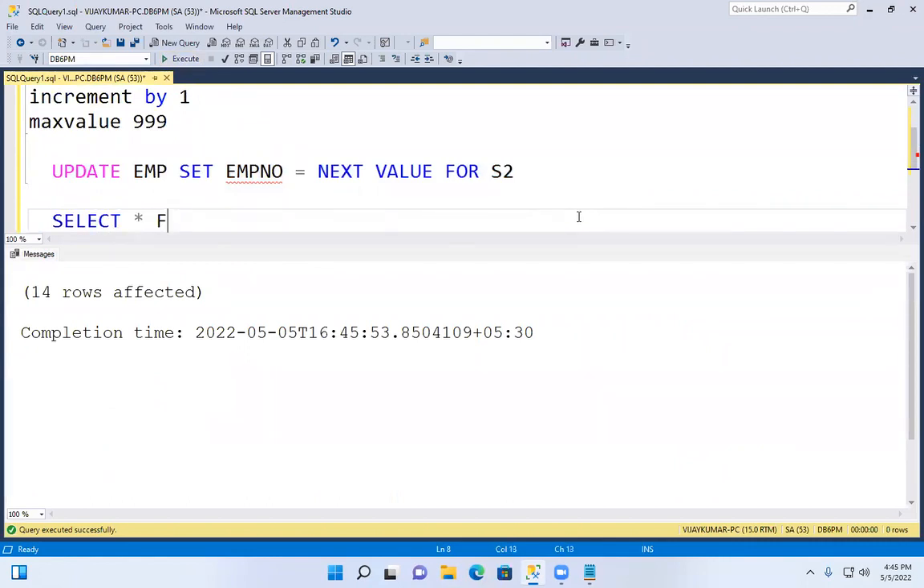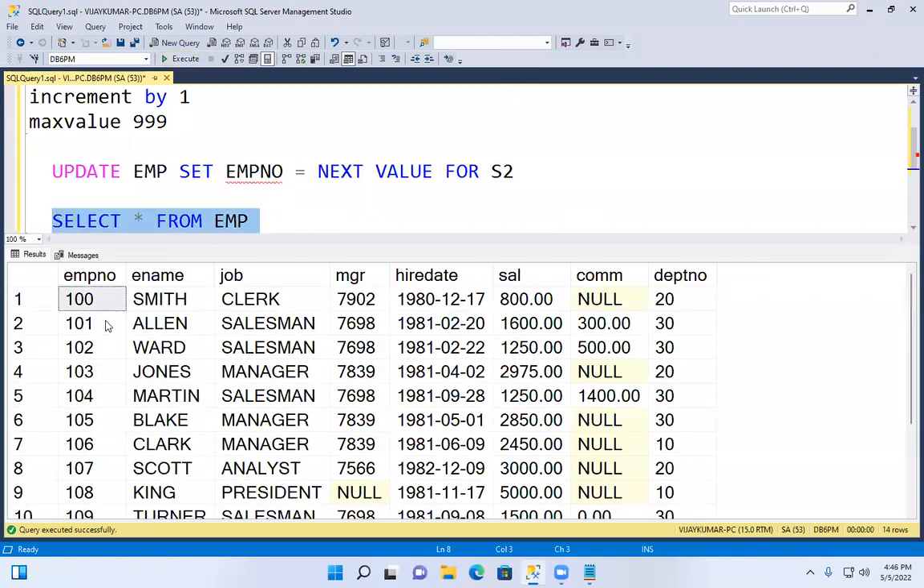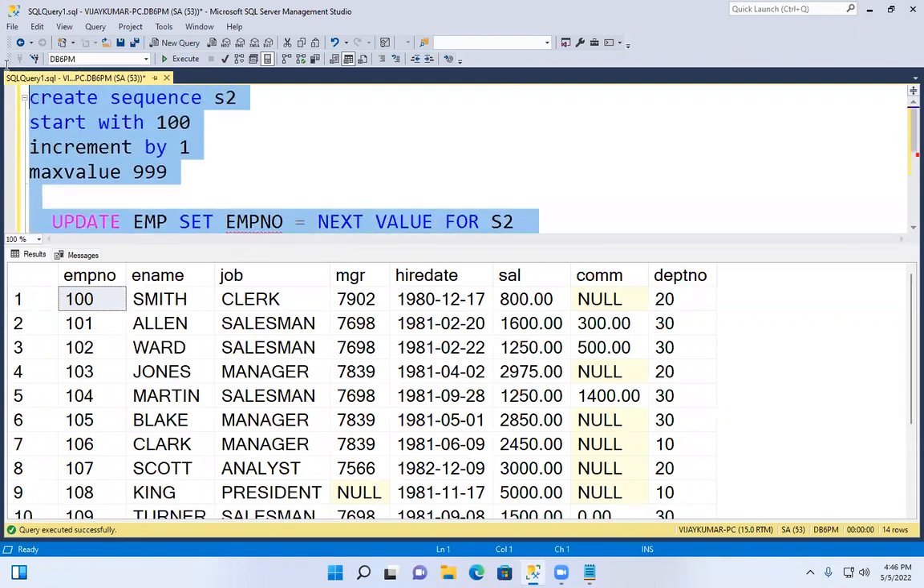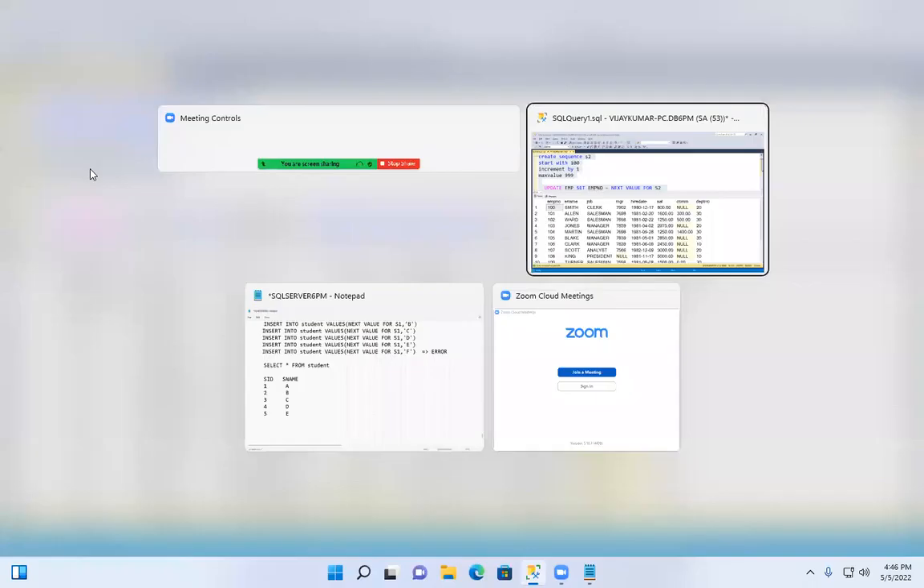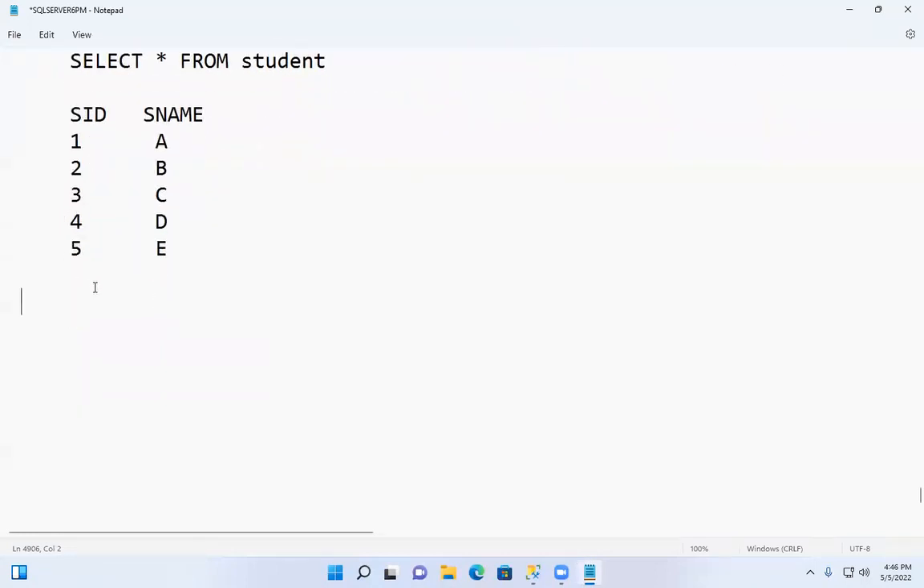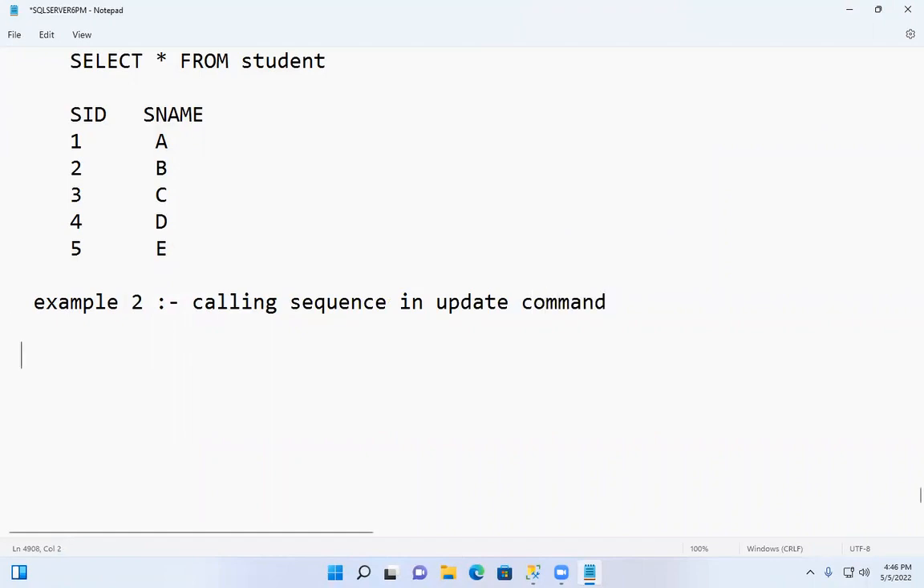Now see the table. Select star from EMP. See the table. So employee numbers are updated or not? Yes. Okay, na? So that means we can call the sequence in the update command. In the previous example, we called the sequence in the insert command. Next, we can call the sequence in the update command. Okay, then now let's see example 2.